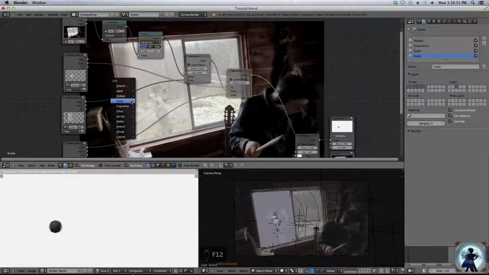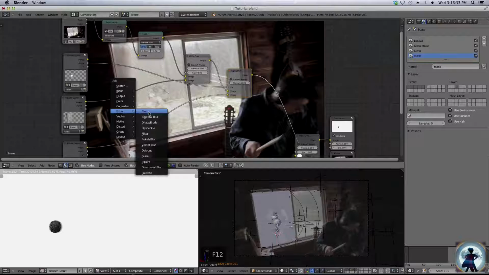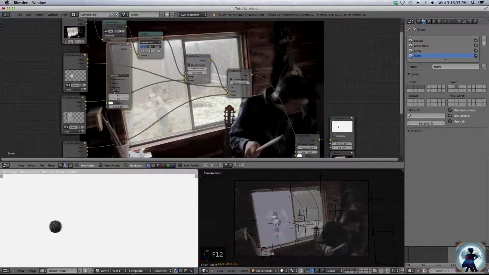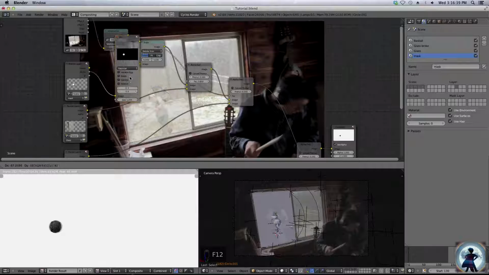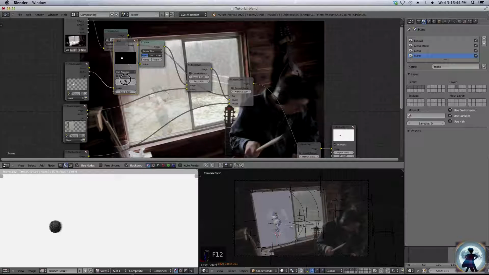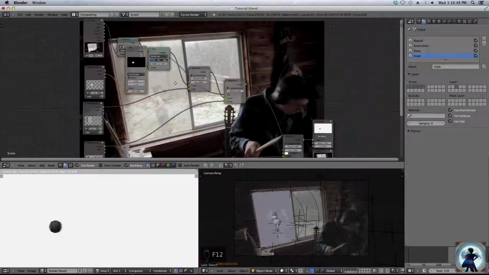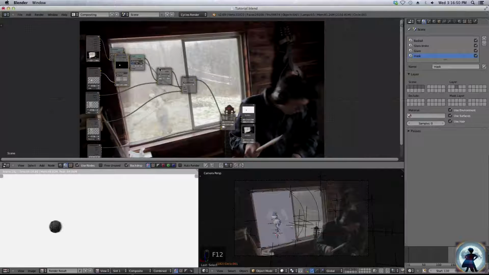Now we can also quickly add a blur node to make that transition a little bit better and pop it in there. Change it to fast Gaussian and just give it like a 15 by 15, and you can see that blends it better. So that works for that.